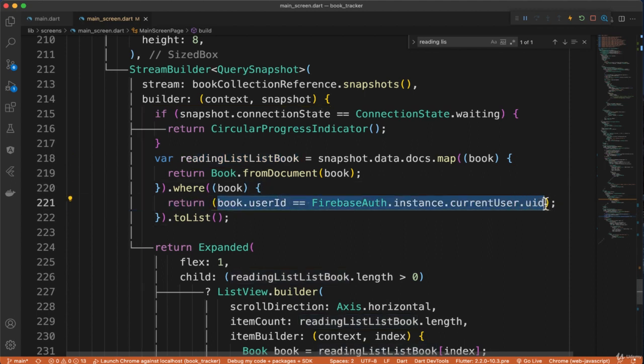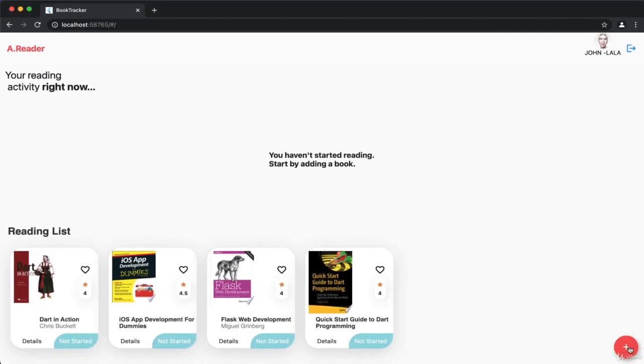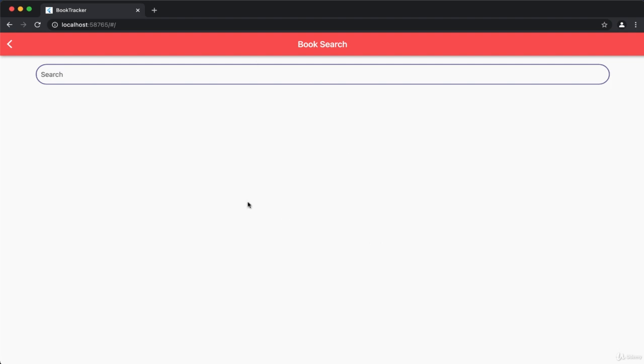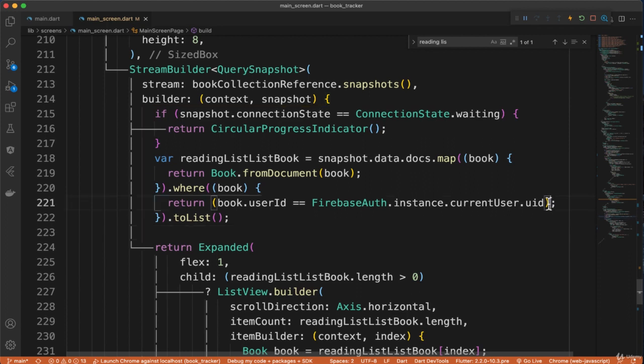We need to filter further to make sure that all the books we are getting must have a null value for started reading as well as a null value for finished reading. Makes sense, because that means we haven't done anything with those books. These will be the books that we add, search, and then add. This will be the book that we show here. So I'm going to do the same thing and add that logic.